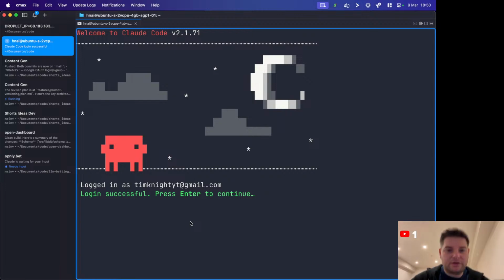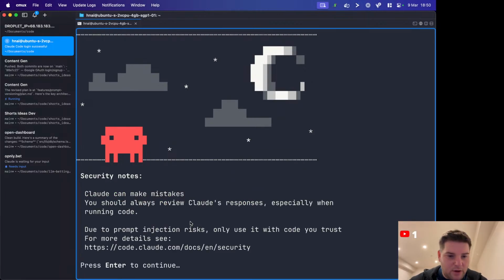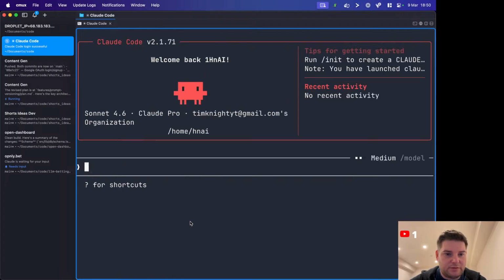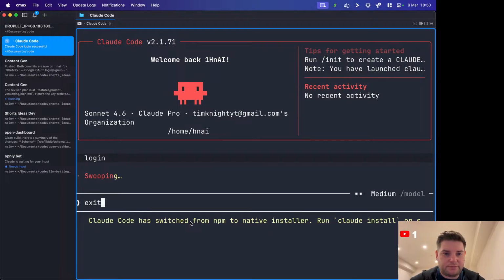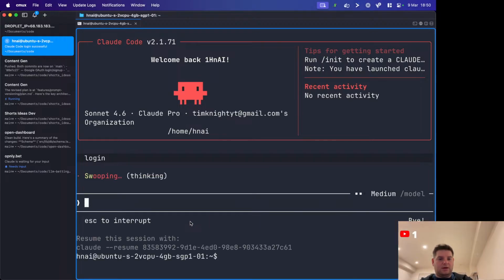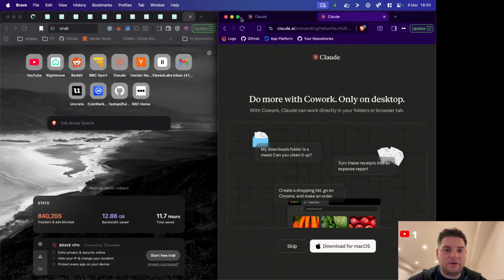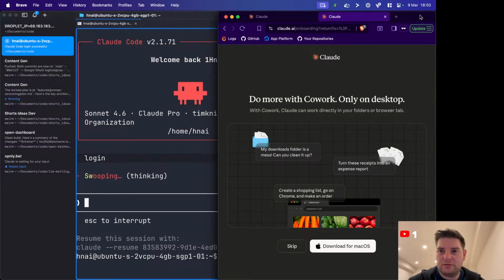Awesome. Okay, so we are logged in on that one. Yes, I trust this folder. Go for it. Right. Okay. So we are logged in on that one, which is amazing. So we can now SSH into the droplet. Too many bloody tabs open as always.